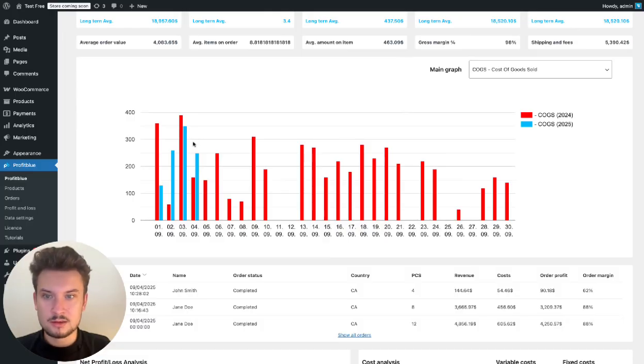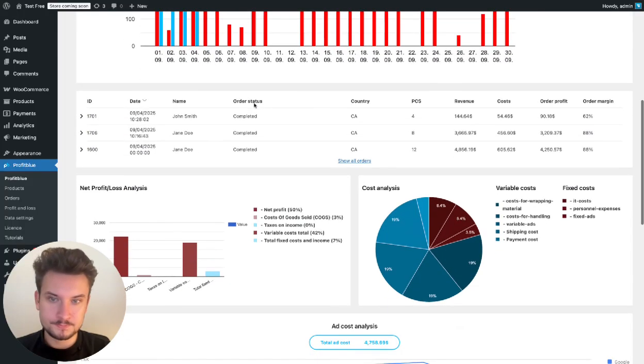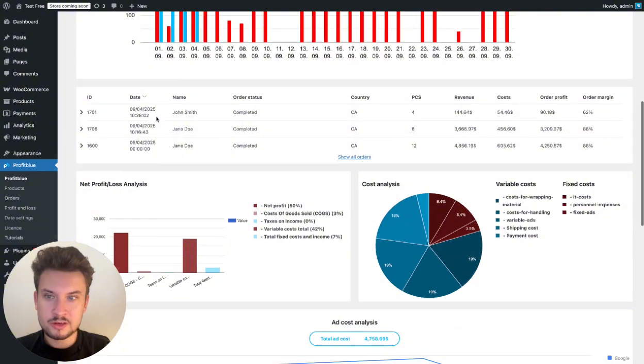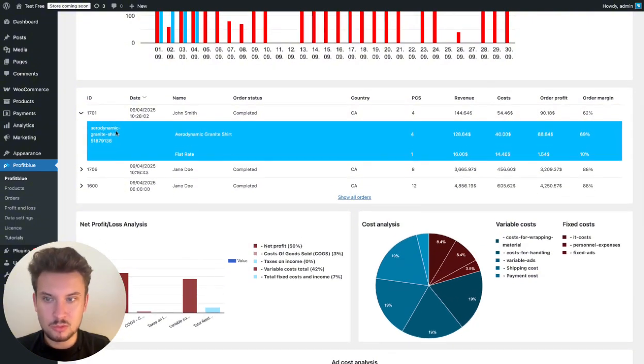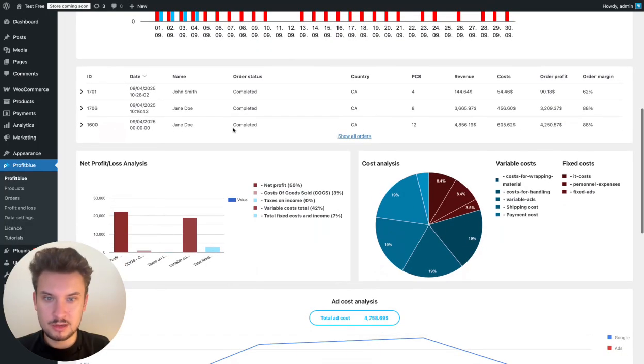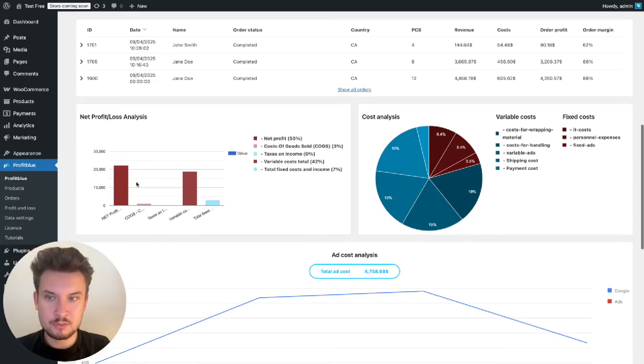Another thing you can see here is that the blue spikes are the actual year and the red ones are the previous year. Here we have the order snapshot. You can see what's in these orders and what their profit is. For example, if you click on this button, you go to the orders tab.